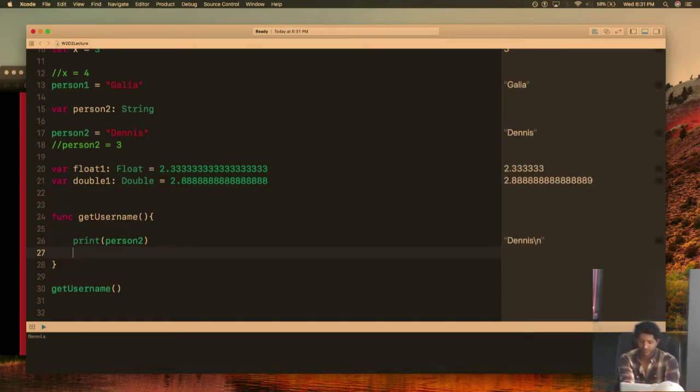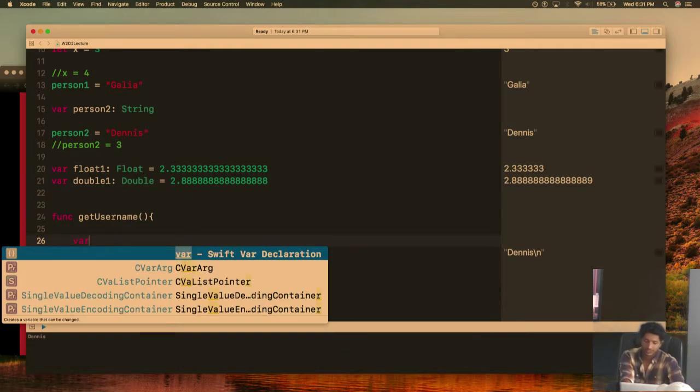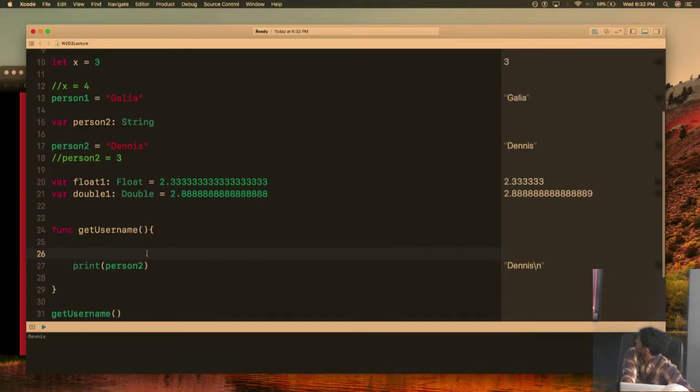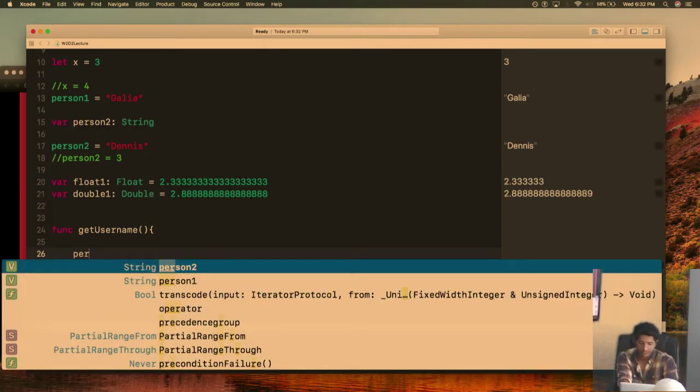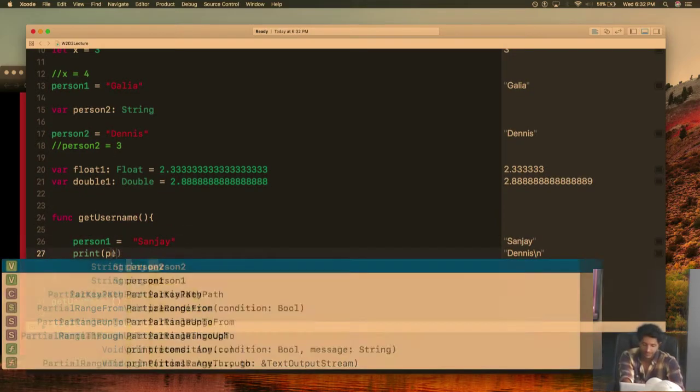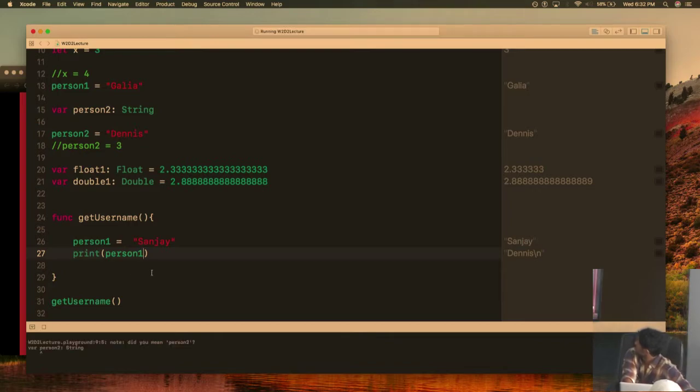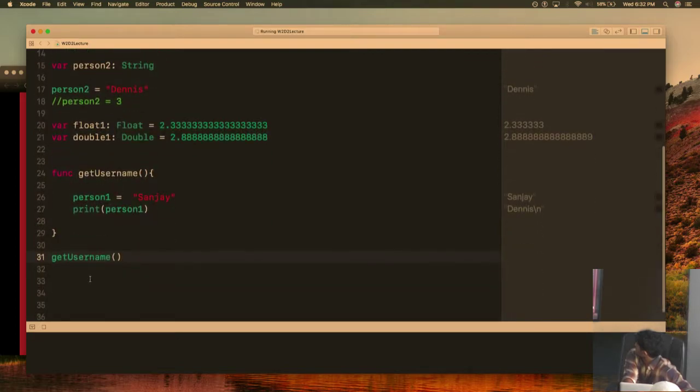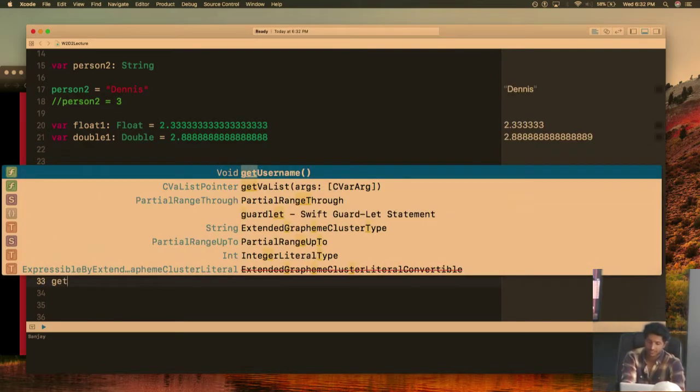Because suppose in here I wanted to do many things. I wanted to say, let's use the variables we have. I'm going to say person1 is equals to a new person. We can say it's now equals to Sanjay. And then print person1. So get, why is that not running? There we go. And then later in the program, I can call this again.